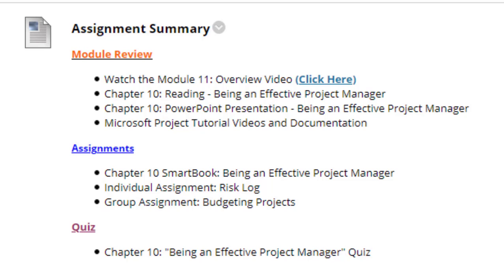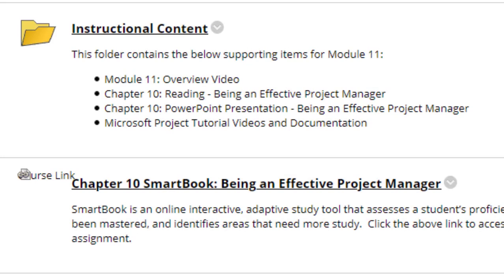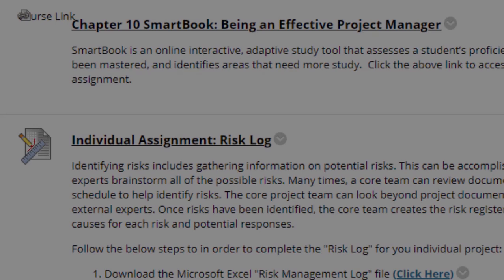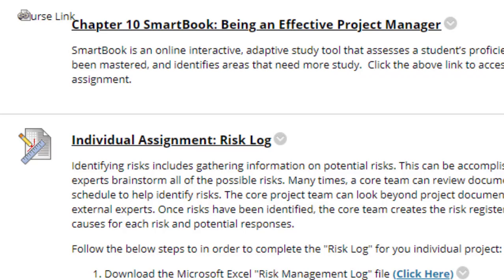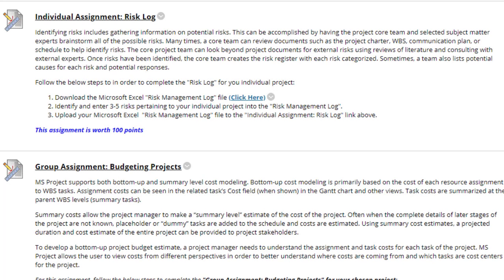Your assignments are the Chapter 10 Smart Book, the risk log for the individual assignment, and the budgeting project for the group assignment. And lastly, we have the Chapter 10 quiz. Next, we have the instructional content, which contains this video, Chapter 10 reading, the Chapter 10 PowerPoint presentation, and the Microsoft Project tutorial videos. Next, we have the Chapter 10 Smart Book assignment. Next, we have the individual assignment risk log.